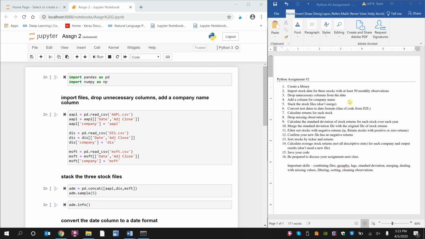So with that, let's jump into my code over here on the left. I already have it written out. We'll go through it step by step as we did last time, and I'll talk through why we're doing the different things that we're doing. At the top, we're going to import pandas as pd and NumPy as np. And this here is just some markdown or text letting you know what each step is trying to accomplish. So we're going to import files, drop unnecessary columns, and add a column name.